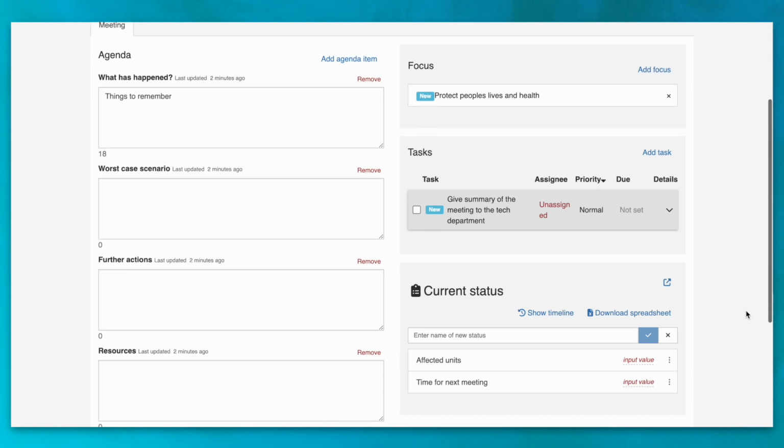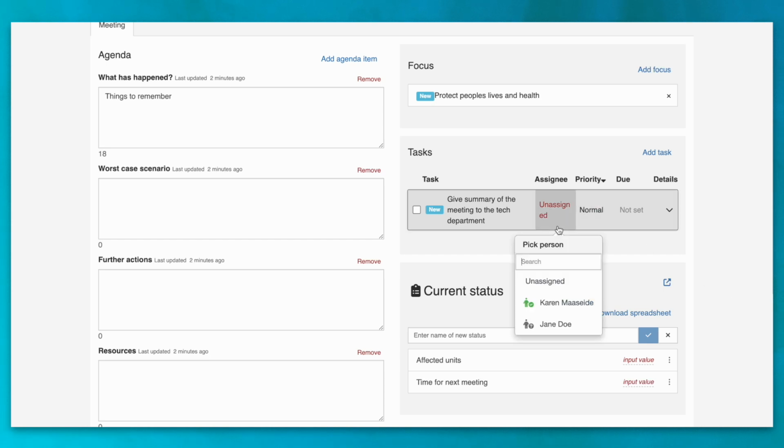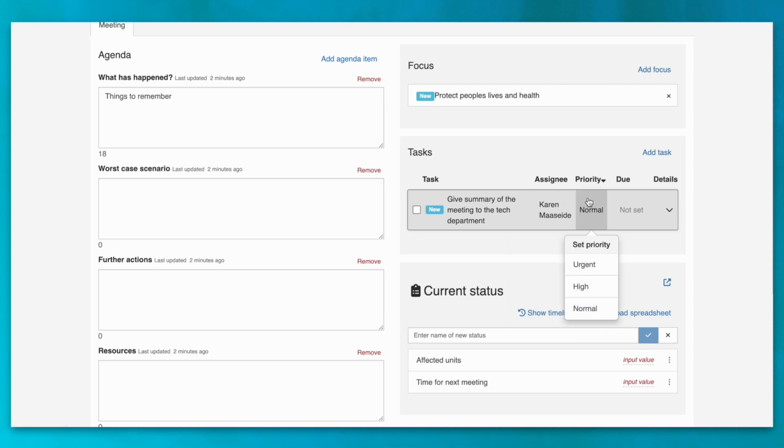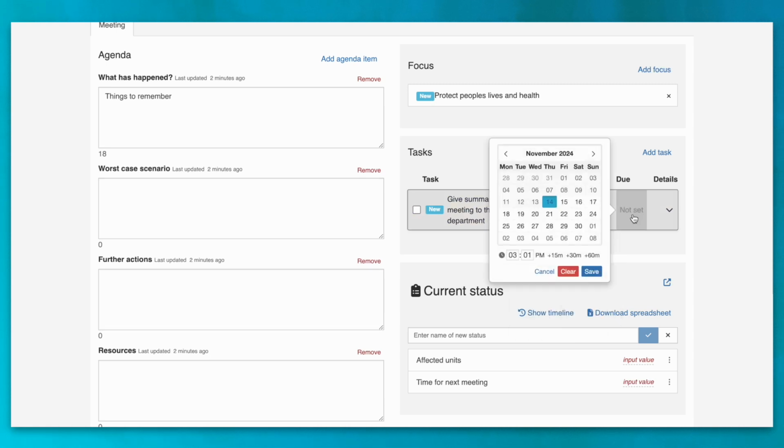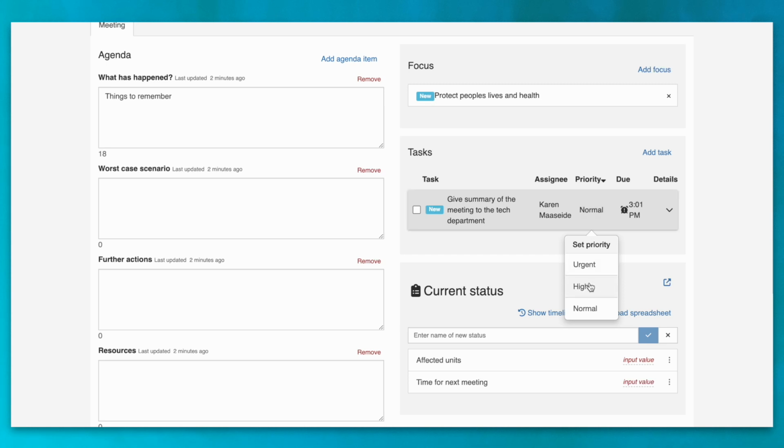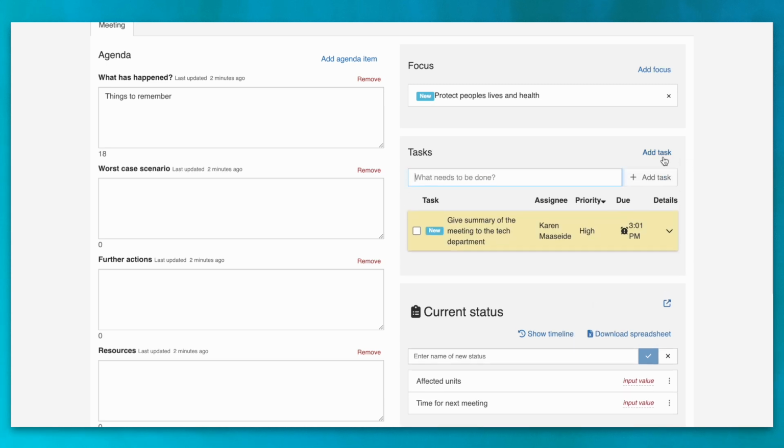In the task overview, we'll see the same task that we find in the active log. Directly from the meeting, we can assign tasks to personnel, change priorities, and set deadlines. And of course, we can also add more tasks. It's possible to link predefined tasks to a meeting template, and the tasks will then be imported to the log when the meeting is activated.